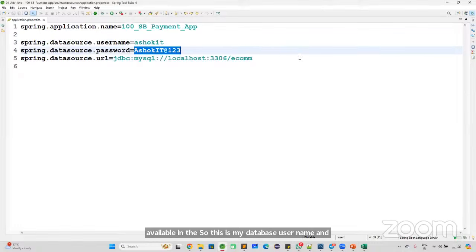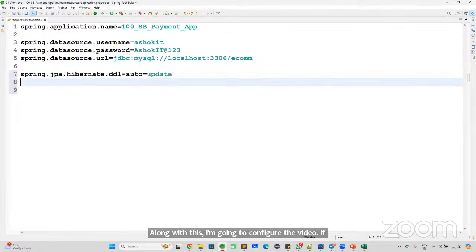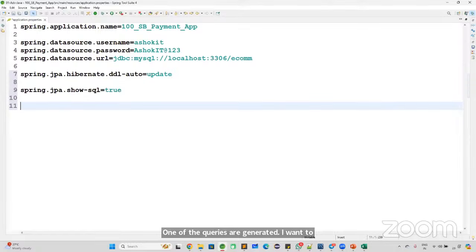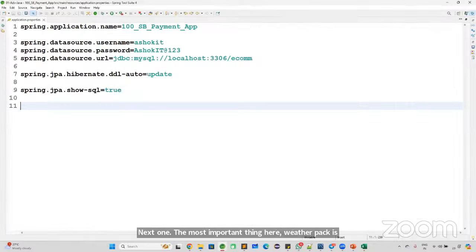Along with this, I'm going to configure DDL auto. If the table is not available, I want to create that table. Whatever queries are generated, I want to display those queries on the console too. For that, I'm writing the show SQL property. Next, the most important thing here: the Razorpay keys. We have already downloaded the key ID and the key secret, right? Let me configure them here.